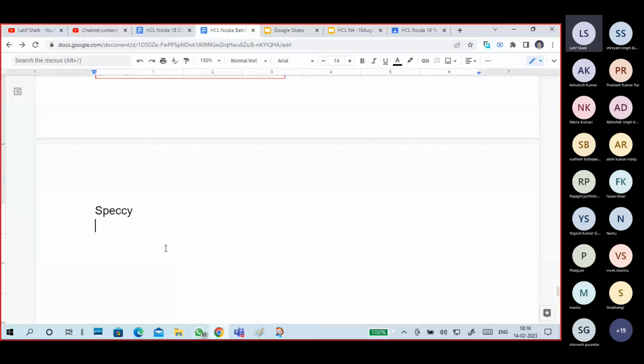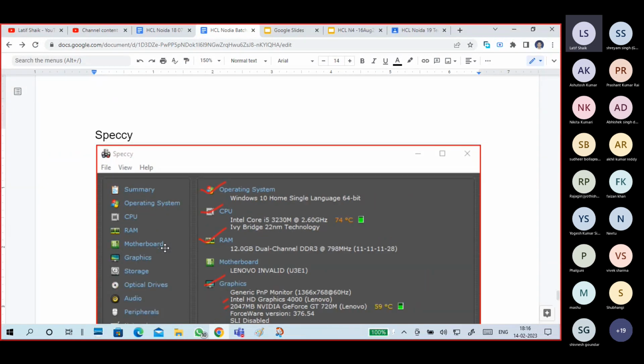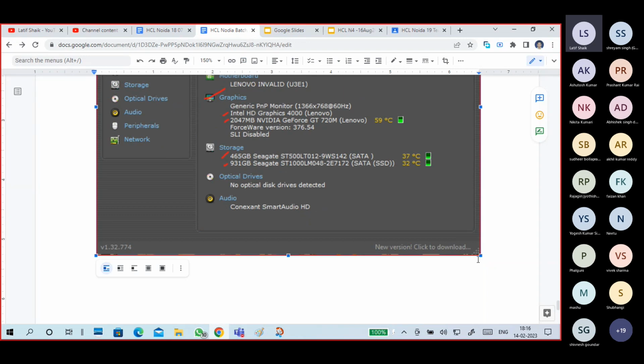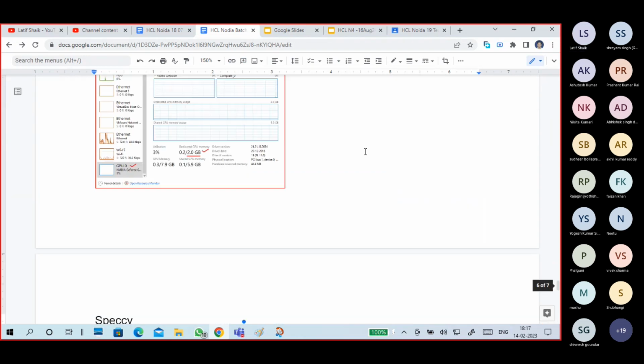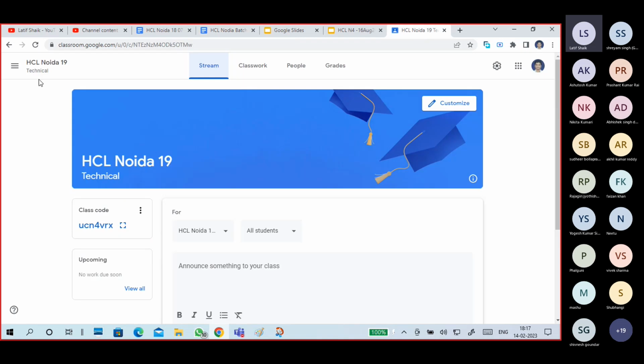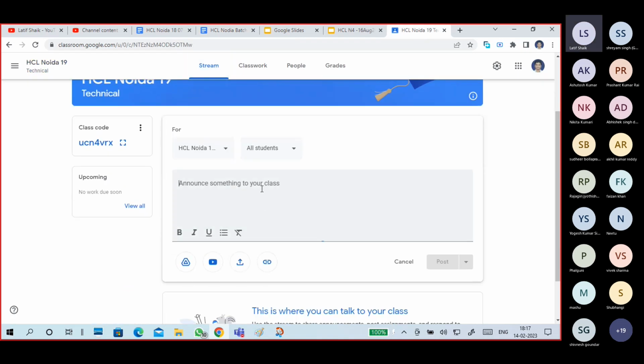Guys, we can also try what is your system configuration. So what I will do is put an announcement in your Google Classroom. Check your system. How you check, I don't mind. Check your system configuration.